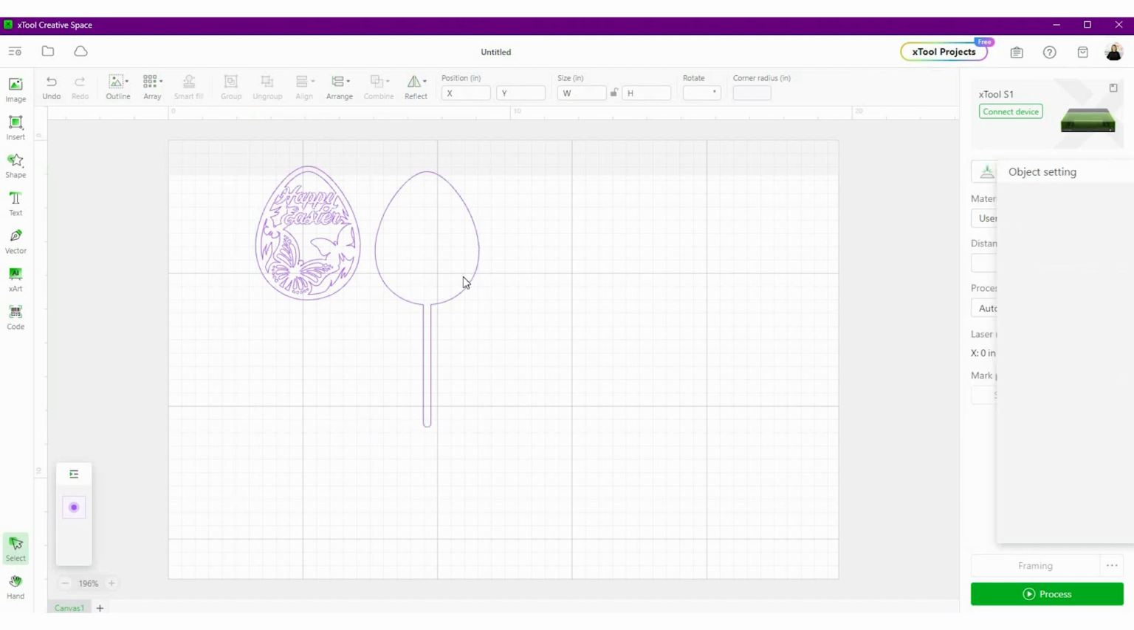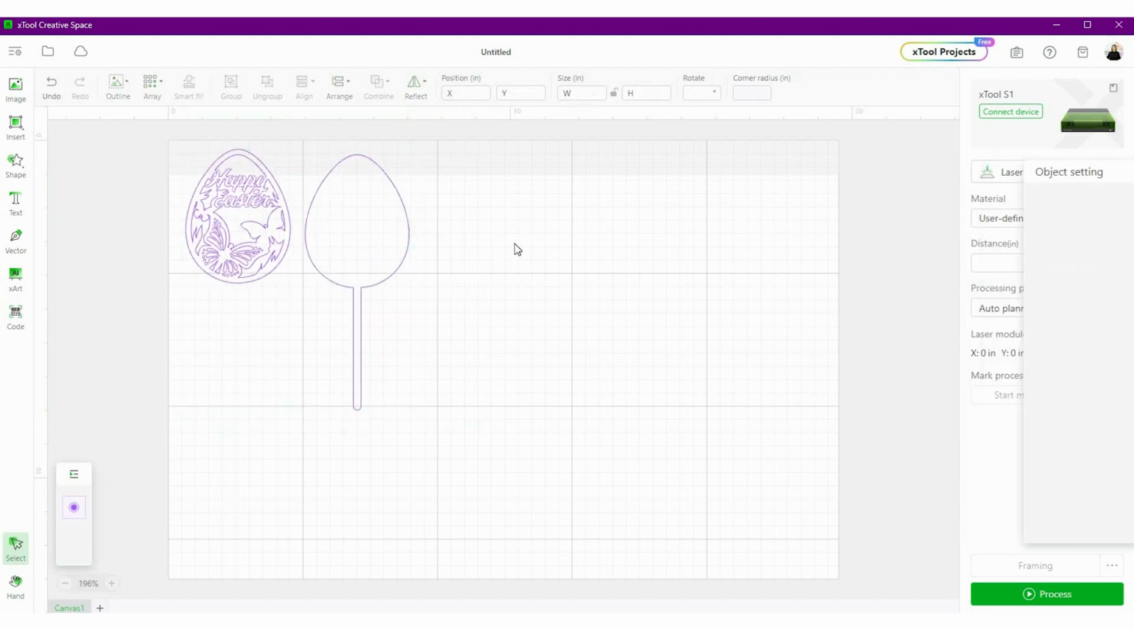Now this means I can't pull these apart. These are all stuck together, but really what that does is that combines everything into one image, and it makes processing on your laser just a little bit faster. So now we can connect the device.